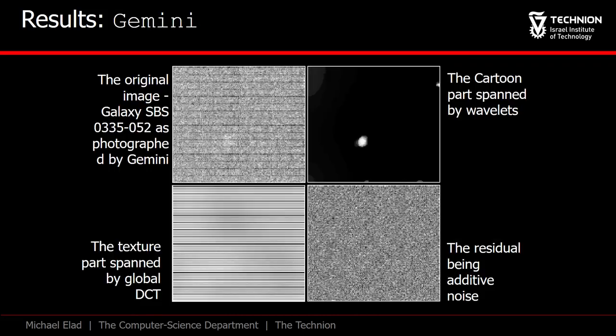As a last example, we show this image captured by the Gemini space probe. This image shows a galaxy masked heavily by both random and structured noise. The separation into these three ingredients is very successful. Observe how the galaxy is now seen clearly and how the disturbance parts are extracted nicely.